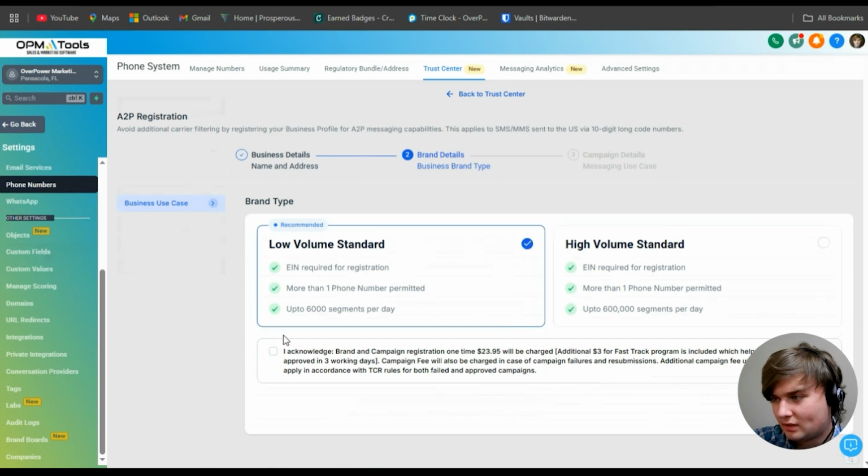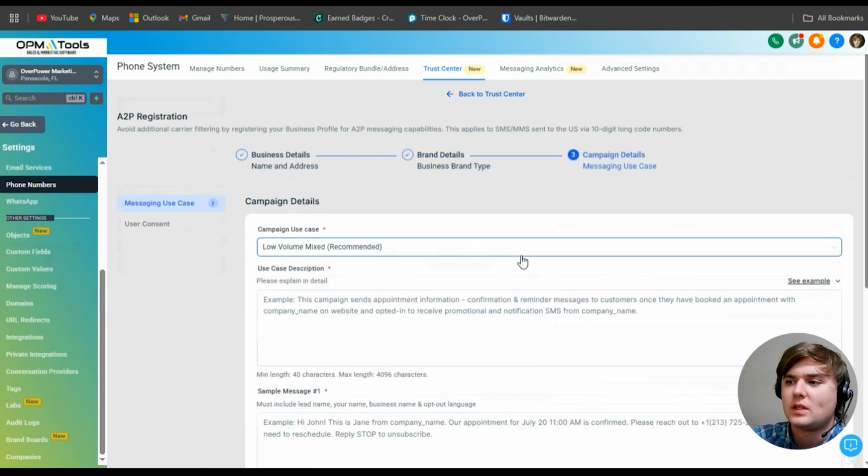And then once you pick your standard, you will want to click this checkbox right here. I acknowledge brand and campaign registration one time, $23.95 will be charged. Just basically agreeing to the fees that come with this application. So continue. And then we move on to the actual A2P registration.